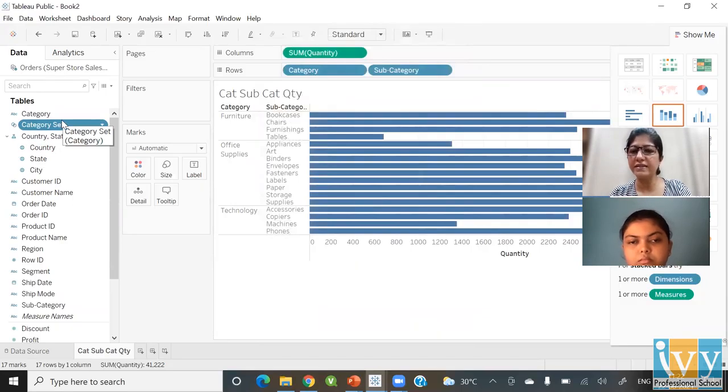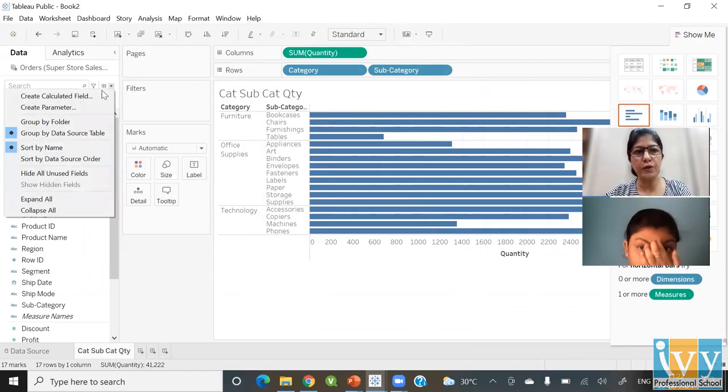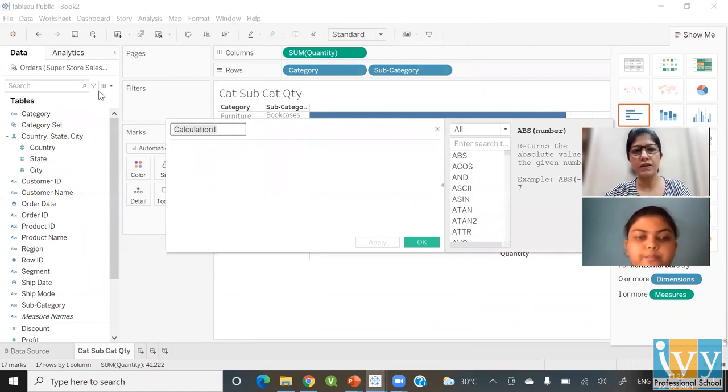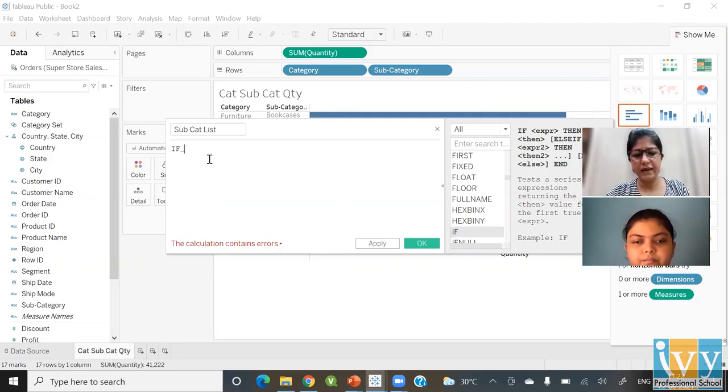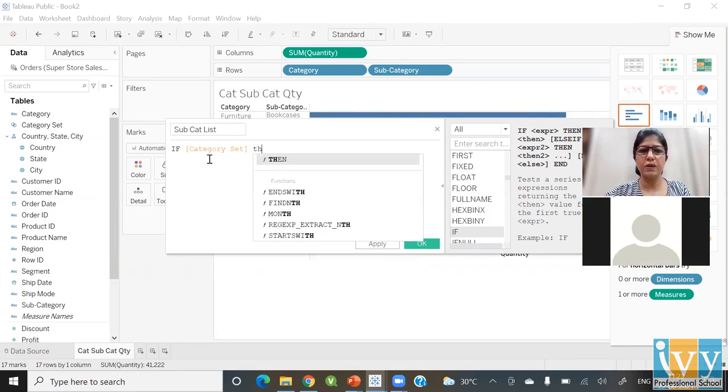Now I want to make sure that this set is affecting my visualization. So for this purpose, we are going to create a calculated field. Let's call this subcategory list, because remember what our objective is: when I select a category, I want the concerned subcategories to come. And over here, we can put a simple IF function saying if anything in my category set is selected, then what do I need to return?